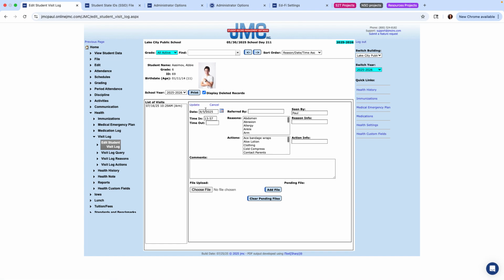And like Jody said, it defaults to the current date and time. So if you have a kid coming into the health office, once you start adding this visit to the visit log, the current day and time will automatically populate. So you can put the Referred By if the student's teacher referred them to the health office, and then Seen By will populate the username of the person who's logged into JMC Office. Reasons, maybe they're coming in for their arm. What do they need? Maybe they need some aloe lotion and a cold compress.